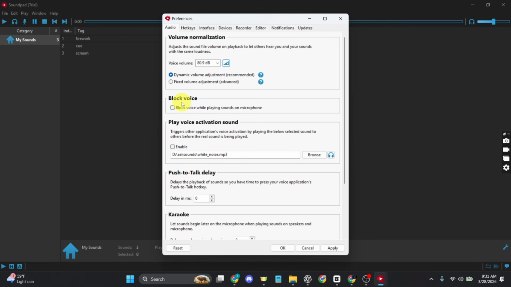quiet. Next, you'll see an option labeled block voice while playing sounds. If this is enabled like so, your microphone will be muted when a sound effect is playing. This is useful if you don't want your voice mixing with the sound effect. If you want to play both together, you can turn it off and it is totally up to your choice and preferences. Now, you can leave most of the other settings as default for now.